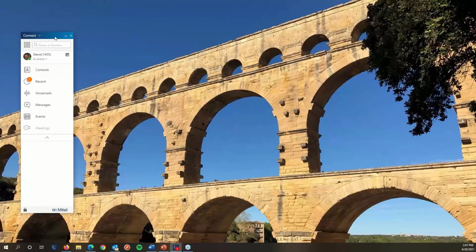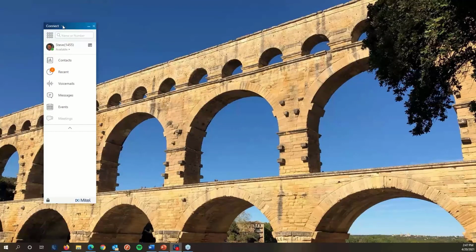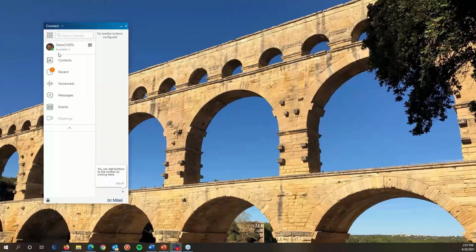One other feature I wanted to show in the Connect client is the toolbar feature. So the toolbars are something that you have to enable as a user. So once again, at the very top under the Connect menu, we have an option to show the toolbar. As soon as I turn that on, if you have not had that enabled before, you're going to see the toolbar opens up, but it says you have no toolbar buttons configured. And at the very bottom, it gives me a little note to let me know I can add buttons to the toolbar by clicking here, and I'm going to click this, and it's going to open up another window.